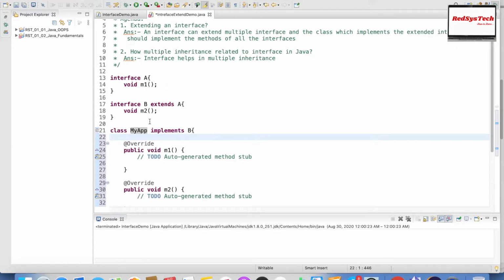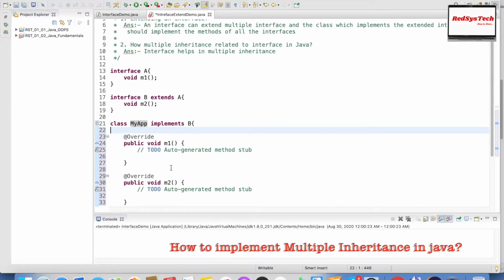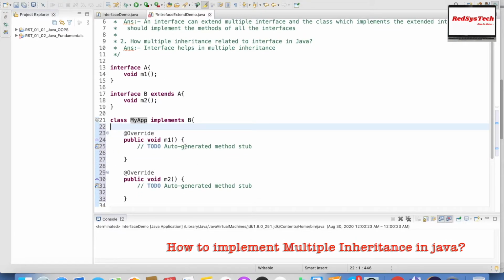Since the B interface extends A, when I try to implement the interface B, I have to override all the methods of both interface B as well as A. By default, when I extend an interface, the methods present in interface A are available in interface B, and that is why when I implement the B interface, it asks me to implement both methods m1 and m2.